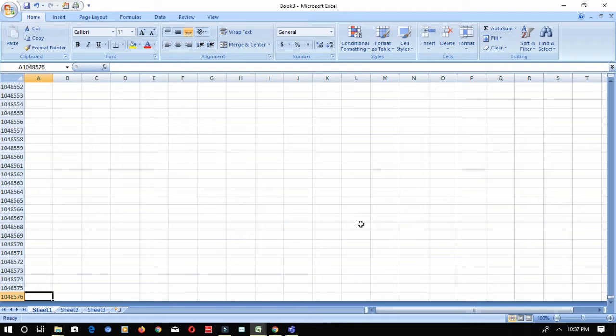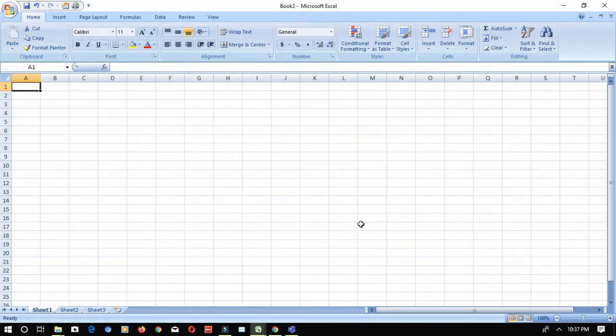10,48,576. So what can I do now to go to the first cell? Control plus up arrow key. Okay, next will be the Home button and End button.